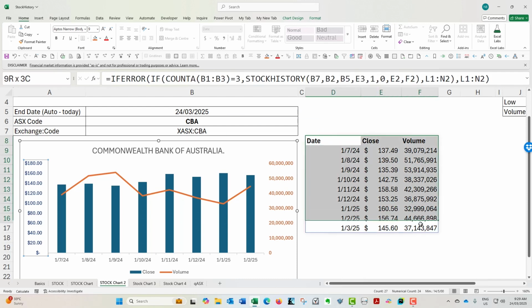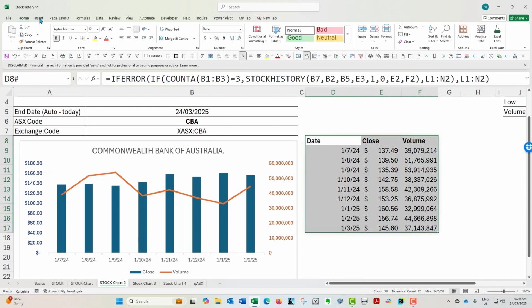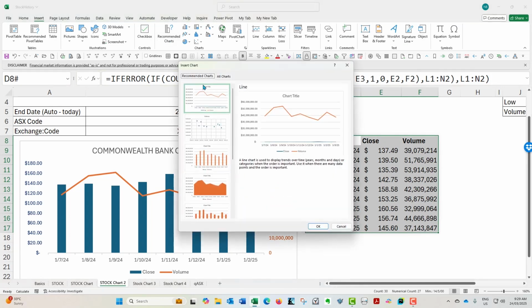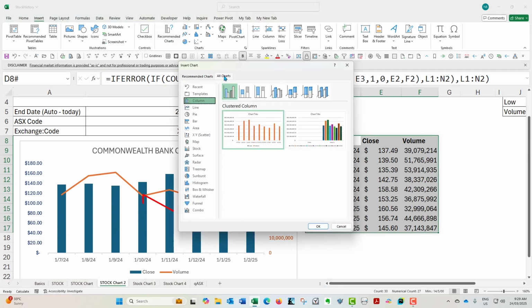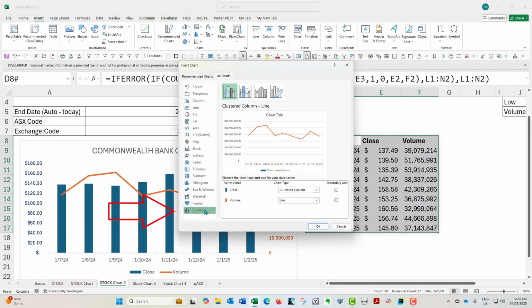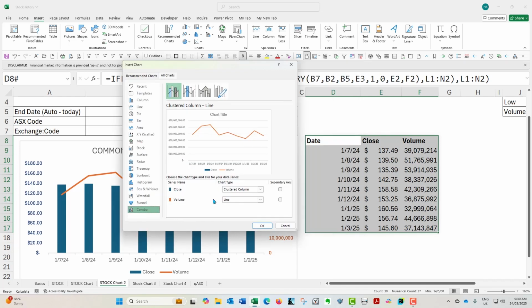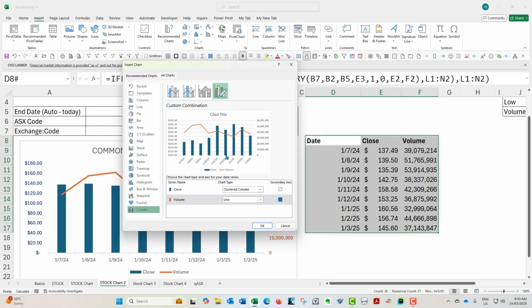To create a chart like this, basically select the range, insert, recommended chart, all charts. It's called a combo. So for the closing, I've got a clustered column. For the volume, I've got a line. Now, to put the line on the second axis, you'll notice here that you can't really see very much. If you change this to a secondary axis, then you can see that's when everything pops up.